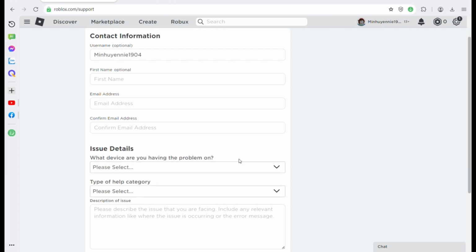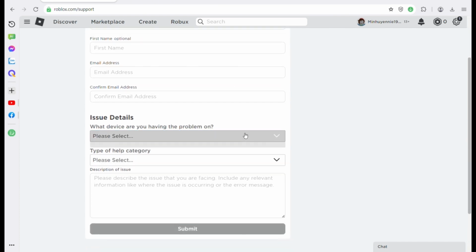While under Issue Details, provide the information and name of the item you want to refund and then click on Submit. This is how you can quickly request a refund on a purchase you made using Robux.